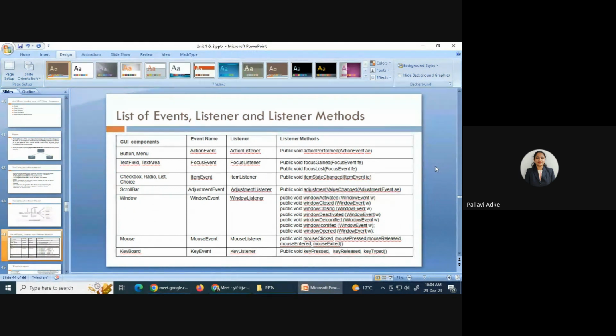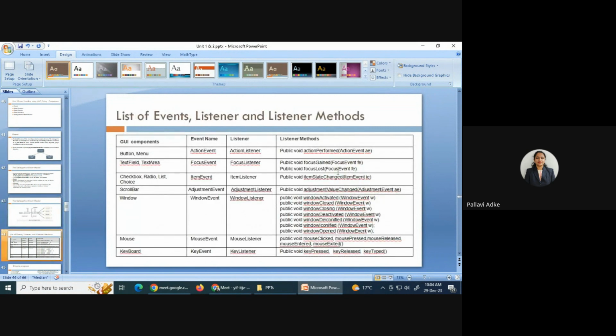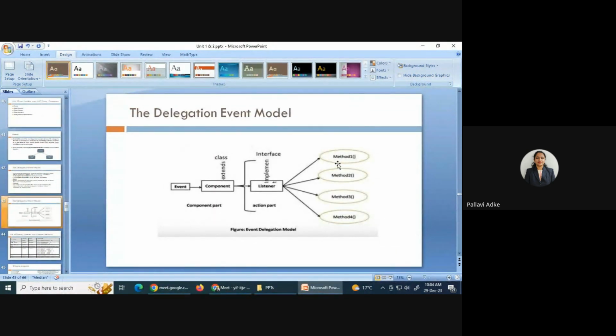Now focus on this diagram. These are your components, the different components. We are thinking about button and menu, and for button and menu it is the same. So what is the event name? Action event. The listener which we are using here is action listener. And then the listener methods: different methods will be over here. Sometimes it is one itself, sometimes there are two methods, sometimes there are nine methods, depending upon which event or which component you are using.